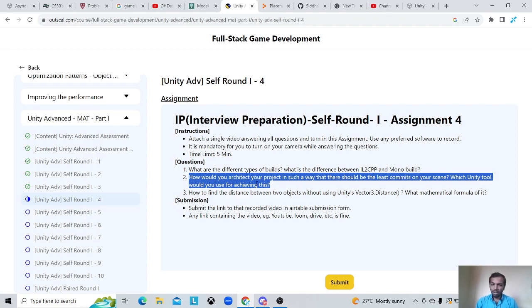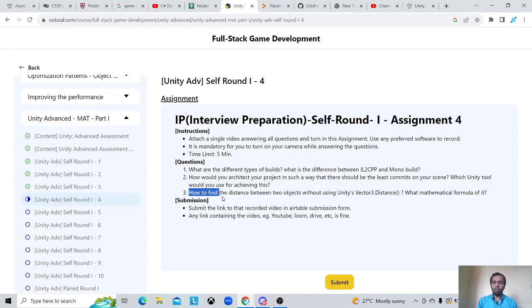Then which Unity tool can I use? I guess we can use scriptable objects, since we can reference a scriptable object that stores the list of all the characters or all the enemies. While changing or editing, all we need to do is just edit our scriptable object, and the code will adapt accordingly. So I guess that's how we can use minimum commits.